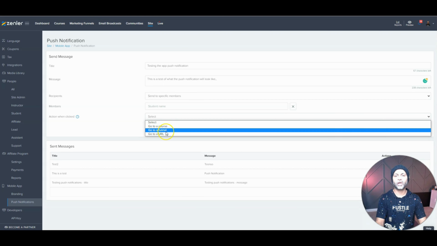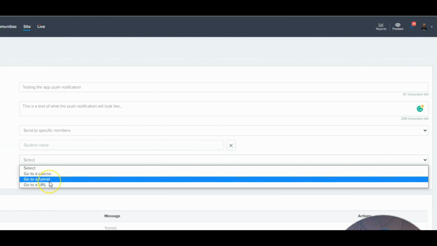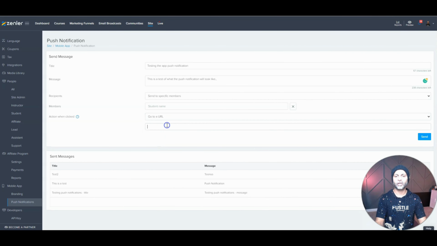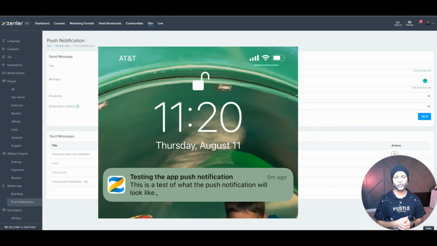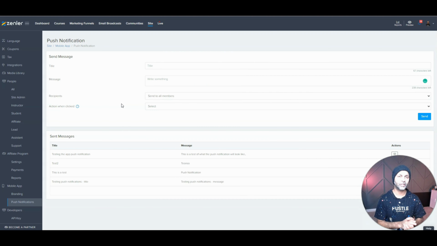You can specify what happens when they click that push notification. So I'm going to say when they click the push notification, send them to a URL, and I'm just going to put a URL here. For student name, I have a test student who is already signed into the app. So this will be the user that I'm sending it to. And once you've done this, all you have to do is hit the send button. And that notification has already showed up on my phone. I'm going to put that screenshot in. And that's pretty much it for what an admin can do with the app controls for New Zenler.